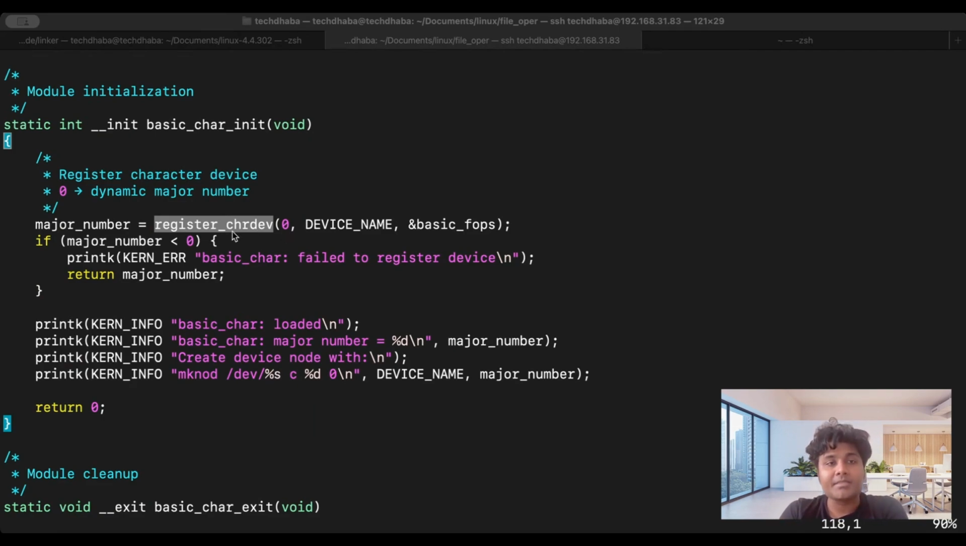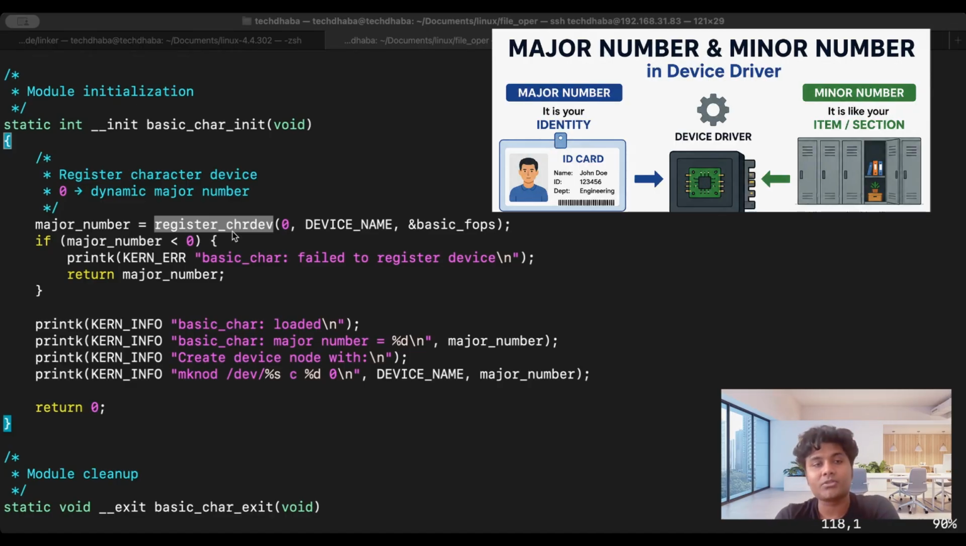In it, the first argument is 0. 0 is your major number. What is major number and minor number? Major number is your identity, like your ID card. For example, in Hyderabad and Telangana, or even in India, we have a surname. Assuming I have the surname Reddy, Reddy is my surname. Surname is your major number.